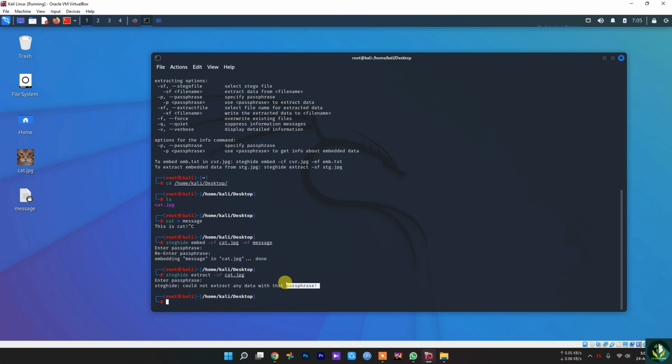So that's the way you can embed and extract text into this JPG or any audio. You can even add this into an audio file. So that's how this steganography works.